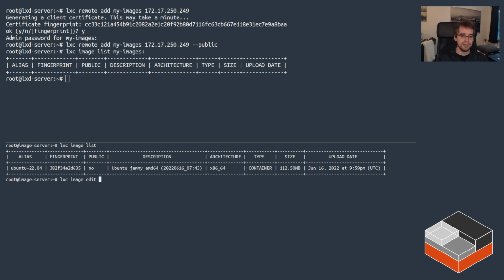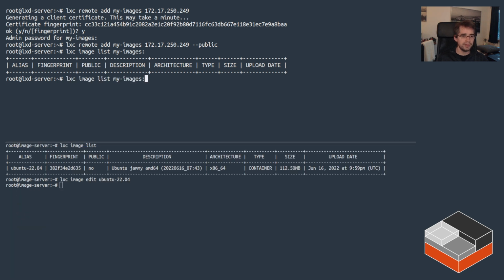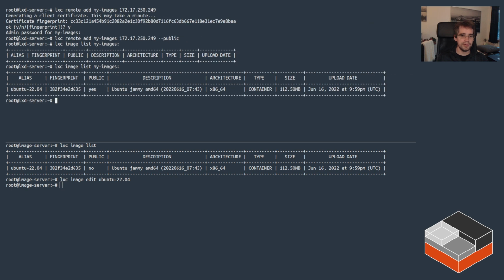We can fix that with image edit Ubuntu 22.04 and changing the public here to true, saving, and now sure enough we can see that image, which then lets us do launch from my-images Ubuntu 22.04 U4. And now that container was created from that image. It was very, very quick in this case because we already had the image locally available because it's the same image we keep using. But I could do the same thing here.